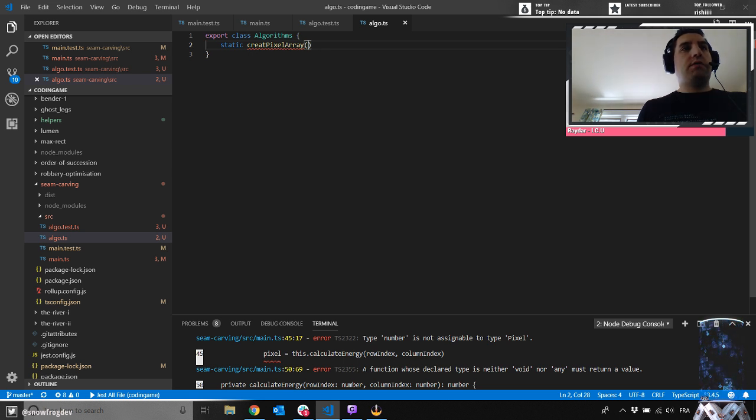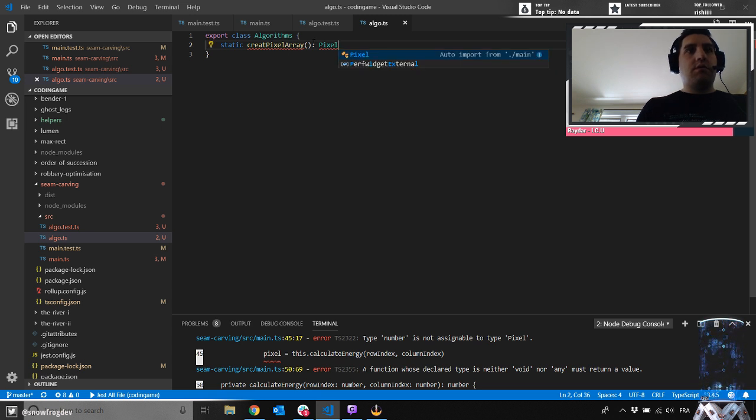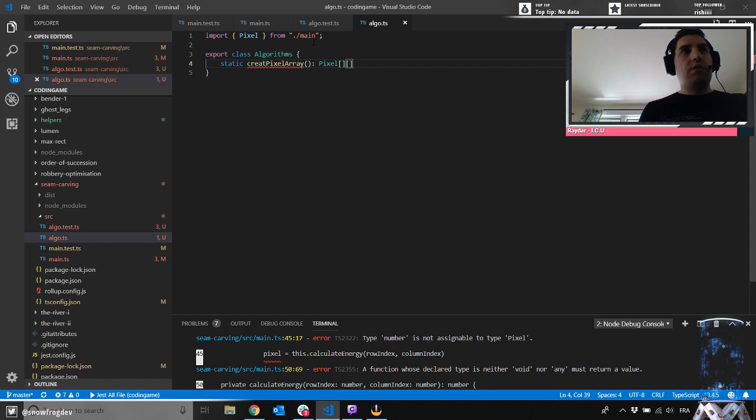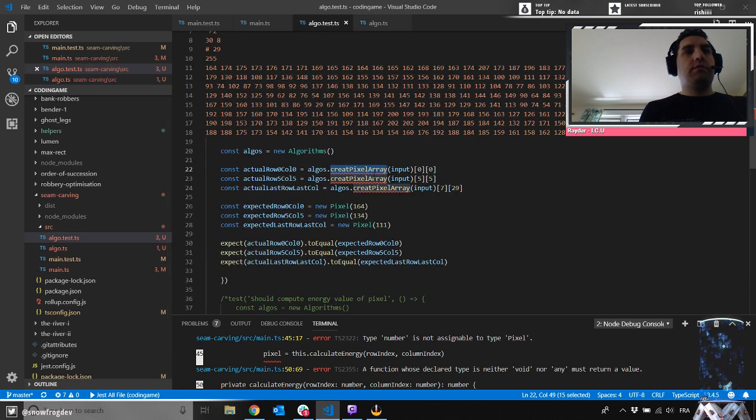Now, make it static. And we're creating a pixel array, so we're going to be returning a pixel array. Array of pixels. Okay. Good. Create pixel array.